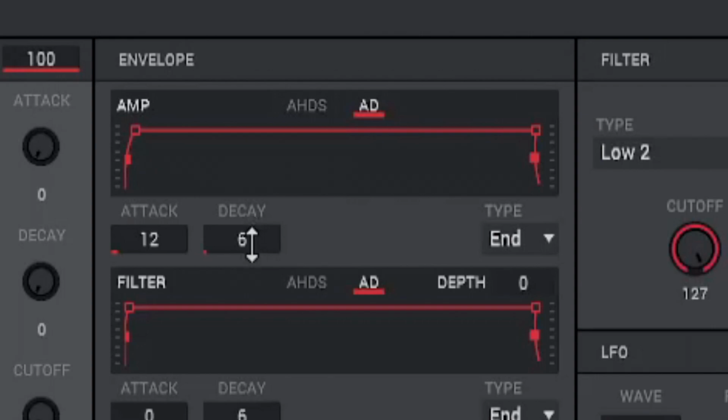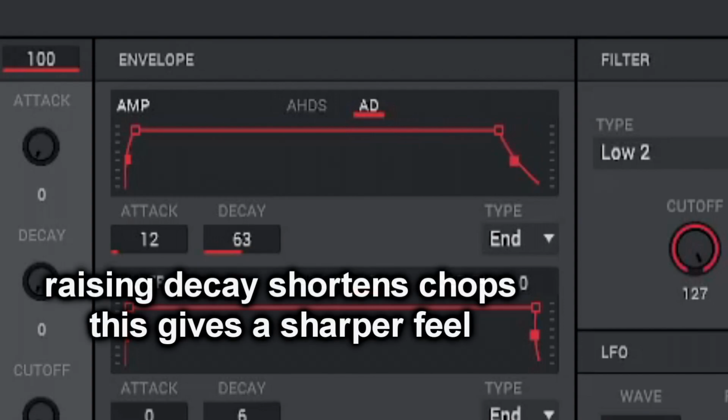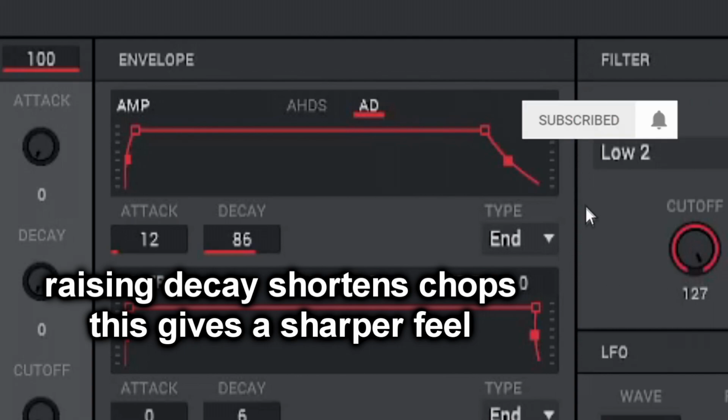Okay, but we want to work with the decay. The decay is the ending of the chops. Okay, so now when I raise this decay up, you're going to notice that the chops start getting shorter and shorter. Check it out. It's almost as if we cut our pads in half just using the decay.